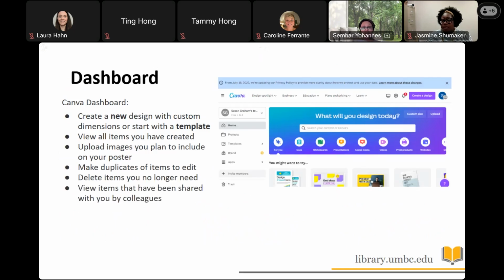And so, as I said before, once you have created an account, and you create an account with your UMBC email address, this is what the front page dashboard looks like. And from the front page dashboard, you can create 2 types of posters. You can create a template, and you can create a poster from scratch. And so poster from scratch is called a new design, and a poster from a template obviously is called template. And so from the front dashboard, you can make edits, you can upload, you can search. There's a lot that you can do from the dashboard.